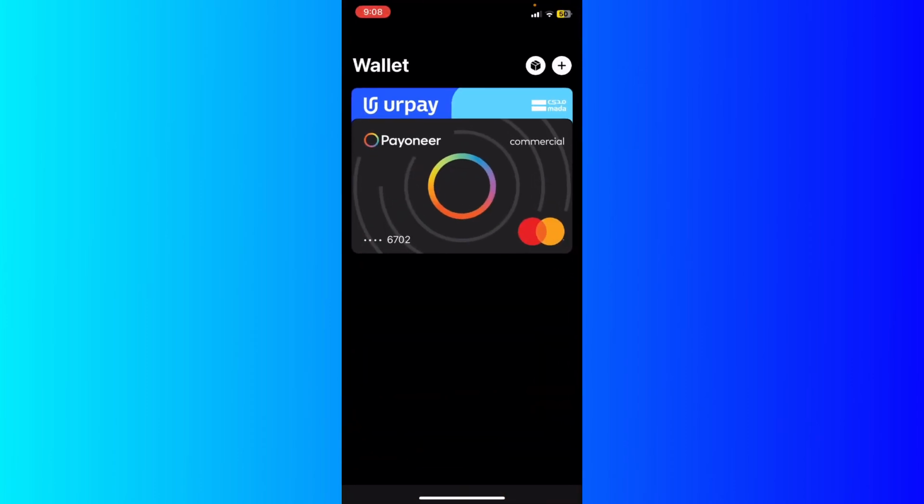So basically, Apple Pay makes it easier for you to pay and to scan, and makes it a lot easier for you to not use your actual physical card. You can just use your phone for paying your groceries and for the necessary needs.